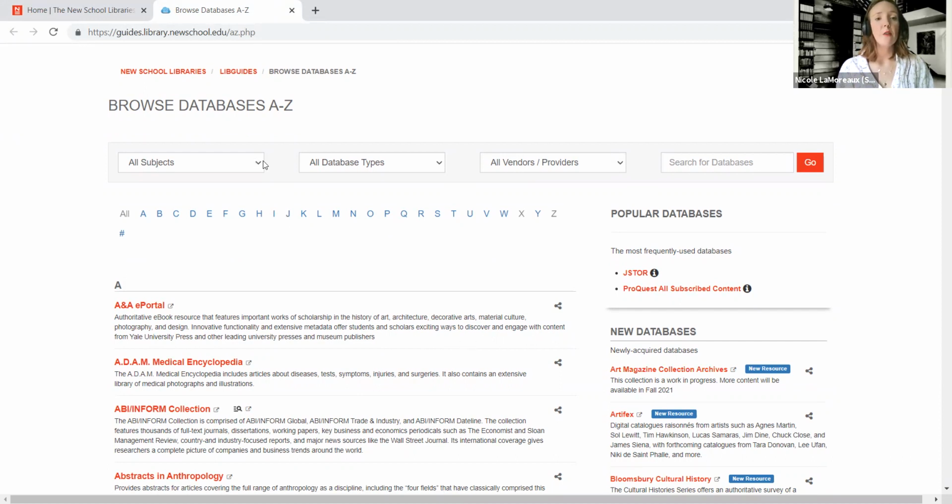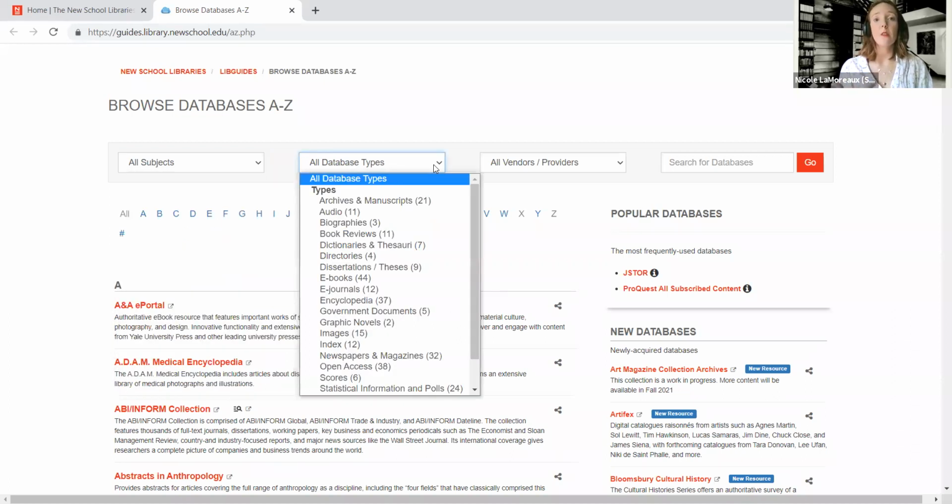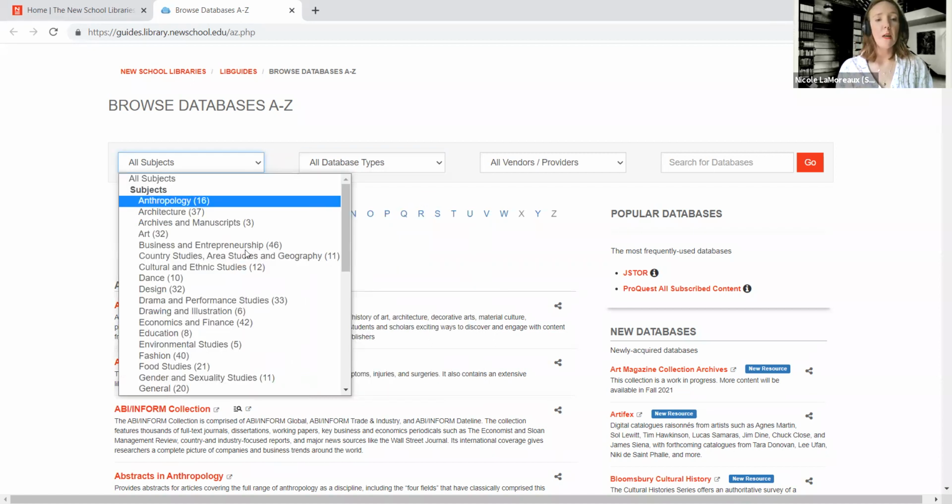And then you've got your two main drop-down menus. So all subjects really breaks it down by fashion, business, design, all those different aspects. And then your database types, meaning the type of resources. Is it an ebook? Is it a newspaper? Is it streaming video? You've got all of those options to limit it down that way. So to start out, I'm going to go into fashion.